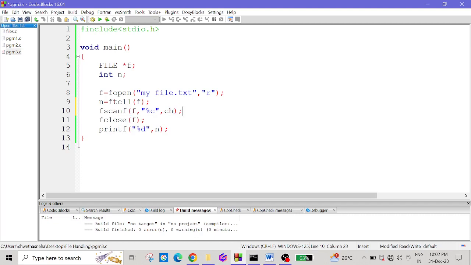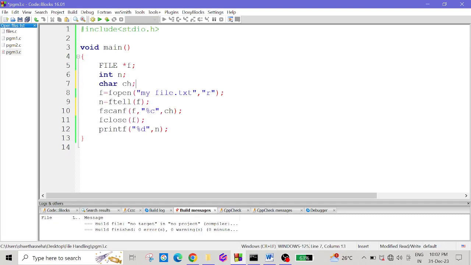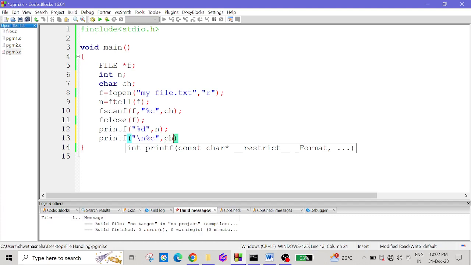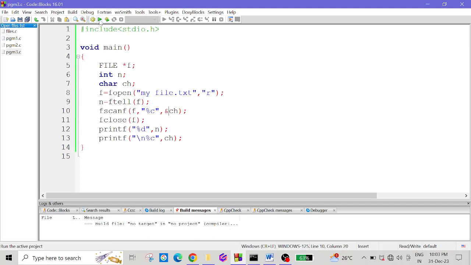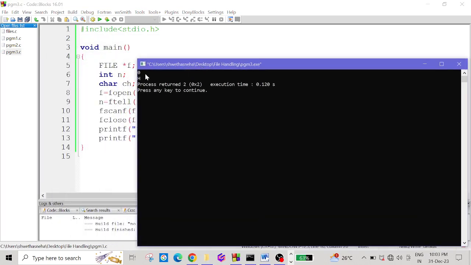Since I have not declared ch, let me just declare it like char ch, and then I want to print that character. So I will use printf %c and then ch. Here I have to use the ampersand symbol, okay? And if I run this program, you can see the file pointer is pointing to the starting position, isn't it?